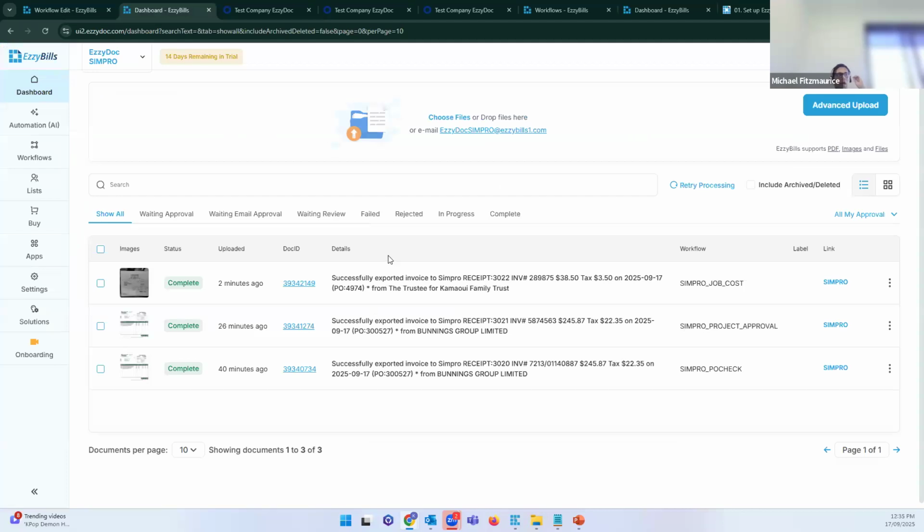And this function of EzzyBills is primarily used widely by our people on the field. So technicians who are on the field, they use their mobile phone app to quickly upload those receipts. And in this admin dashboard, you can assign the job and we record it in your Simpro directly. And then from your Simpro, you can export it to your Xero. So that's our last workflow, job cost.